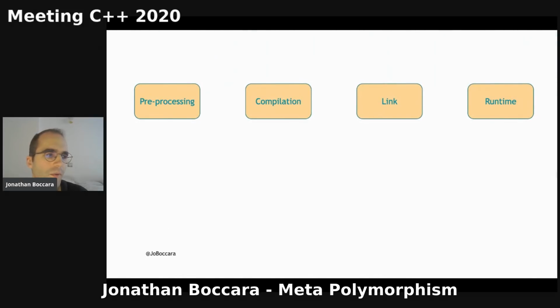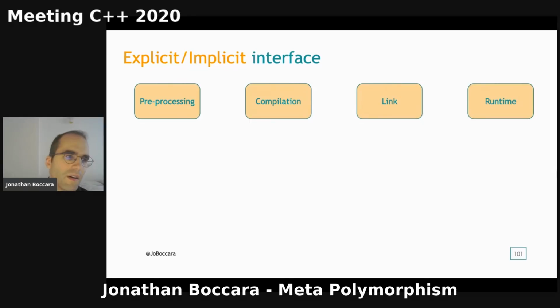So that was from natures of polymorphism. Now, are there other dimensions? There are other dimensions. For example, is the interface explicit or implicit? By explicit, I mean, is it written out in the code? And by implicit, it's not written out in the code. It just has to work, right? Think about templates before concept, for example. That's an implicit interface.